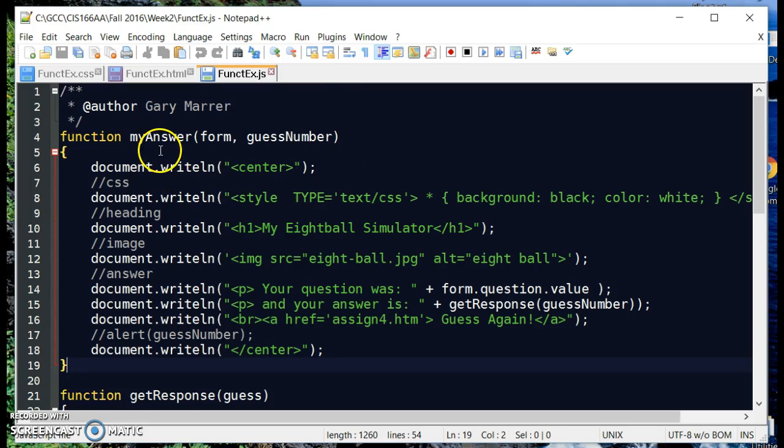This function is called myAnswer. It accepts 2 parameters, a form and then a guest number. The form is something that's sent by the actual form in the HTML, and the guest number is a number that's used in the logic down below. It's using a series of write line statements to write to the browser to form this new image, which is going to have the answer.